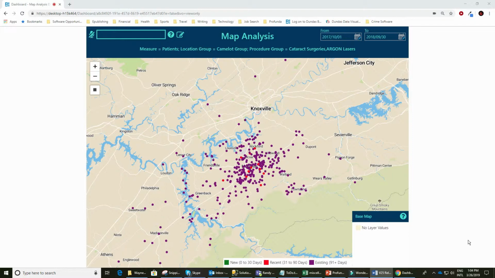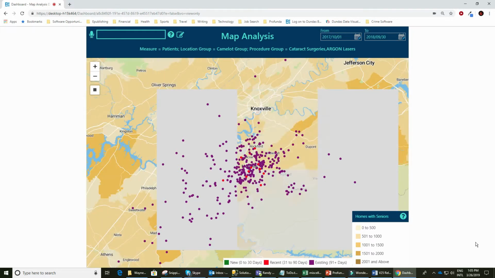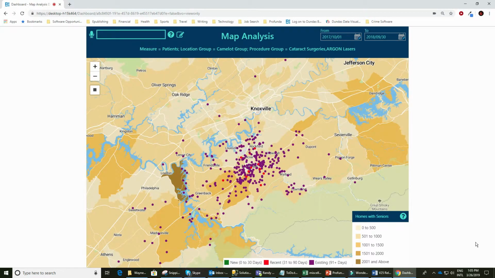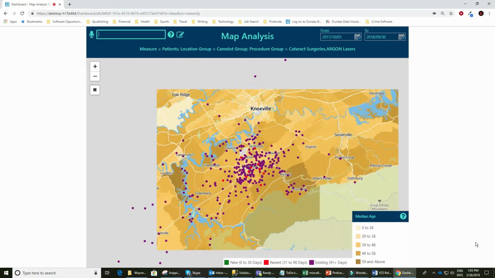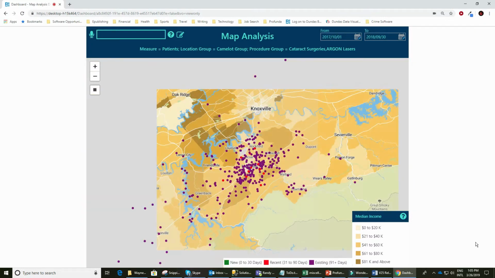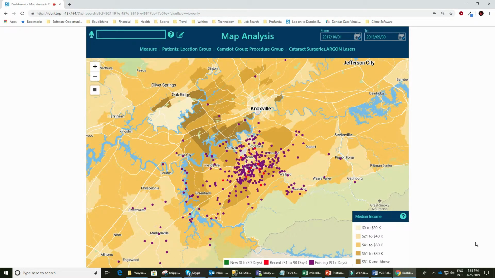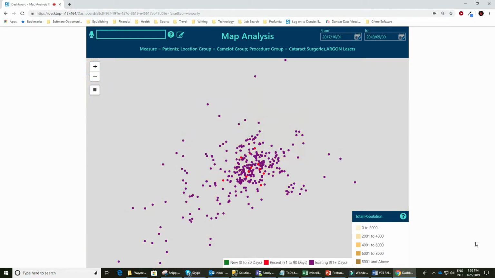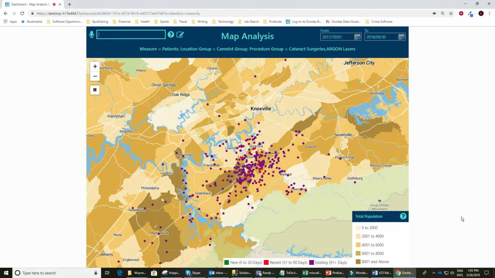You don't currently see any green dots on the screen because of the nature of this test data, but you'll see some shortly. One of the cool things we could do is change the underlying map layers to give us different demographic information. Add layer homes with seniors. Add layer median age. Add layer median income. Add layer total population. Add layer base map.